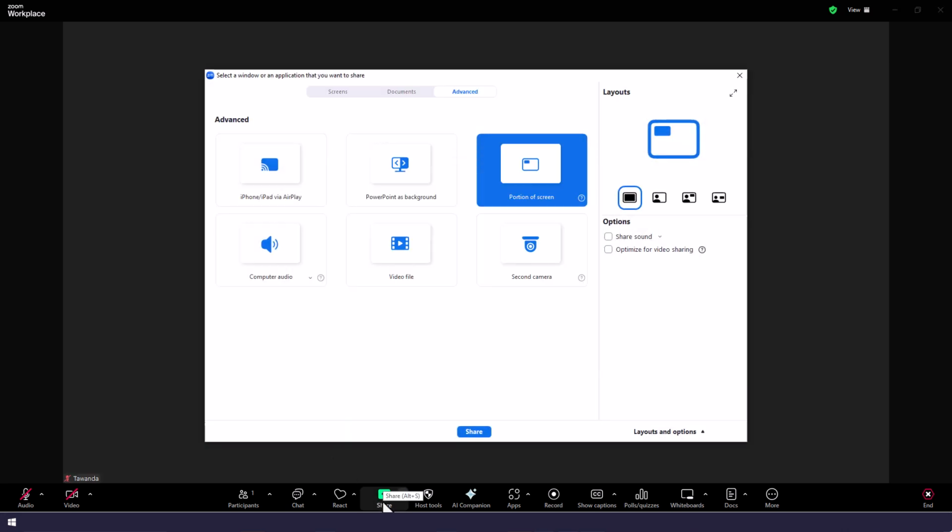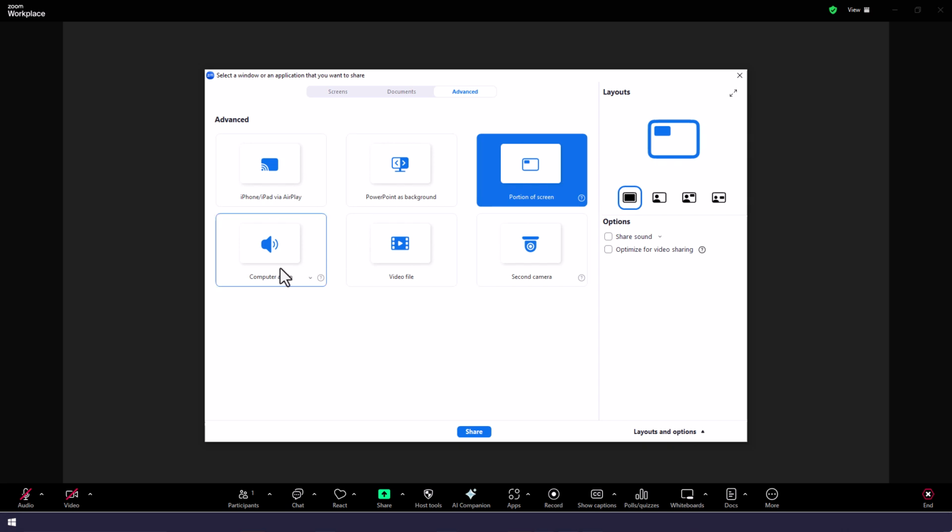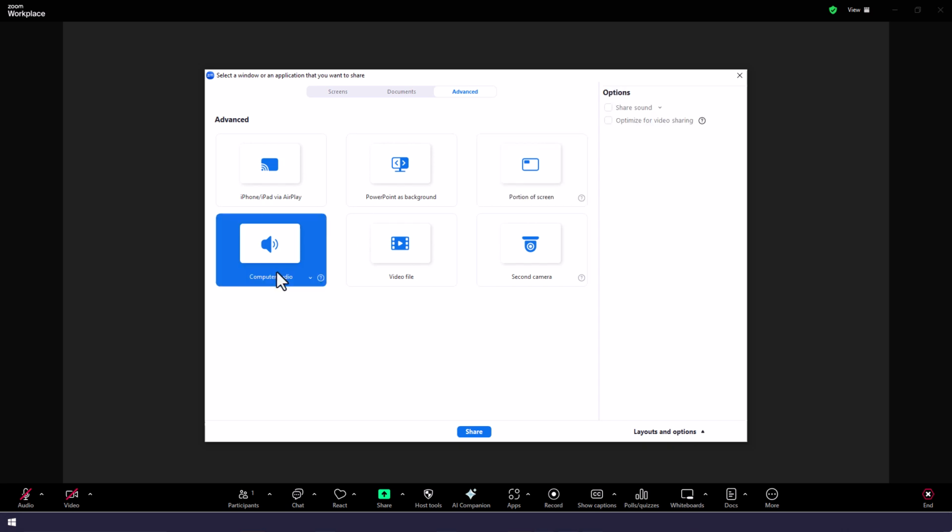How can you share sound over Zoom for the people who are in your meeting? Well, it's possible to do that. How do you do that? You just come here where it says share, and usually you start where it says screens, jump to advanced, and go to where it says computer audio.